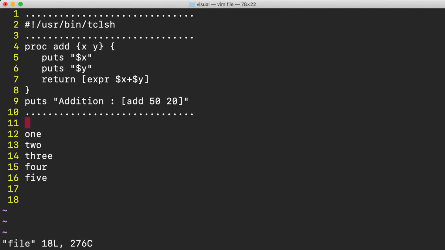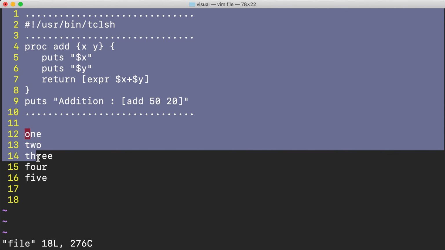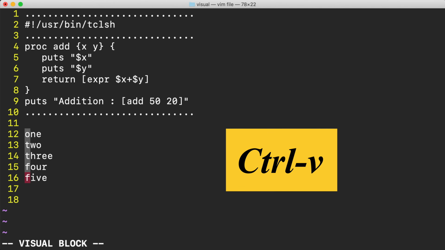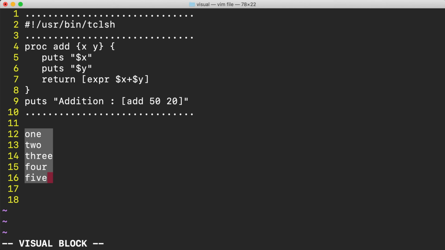Now let's talk about visual block mode. This is quite useful if you want to copy a block of text and paste it at a specific column, and also if you want to insert some text at a specific column. Let's say I want to copy this block from line 12 to 16 and paste it at a specific column right next to it. I hit Ctrl+V to enter visual block mode, and as you can see, this is selecting the text in a rectangular shape. Now my text selection is done.